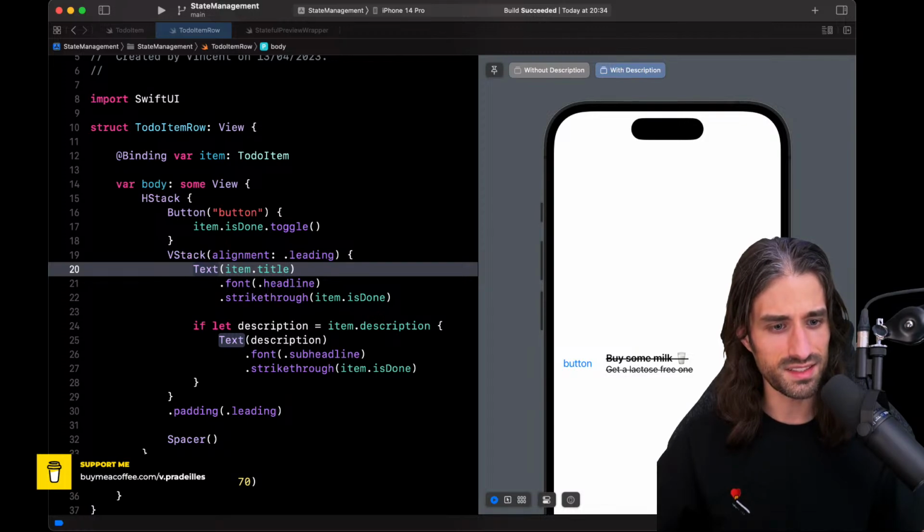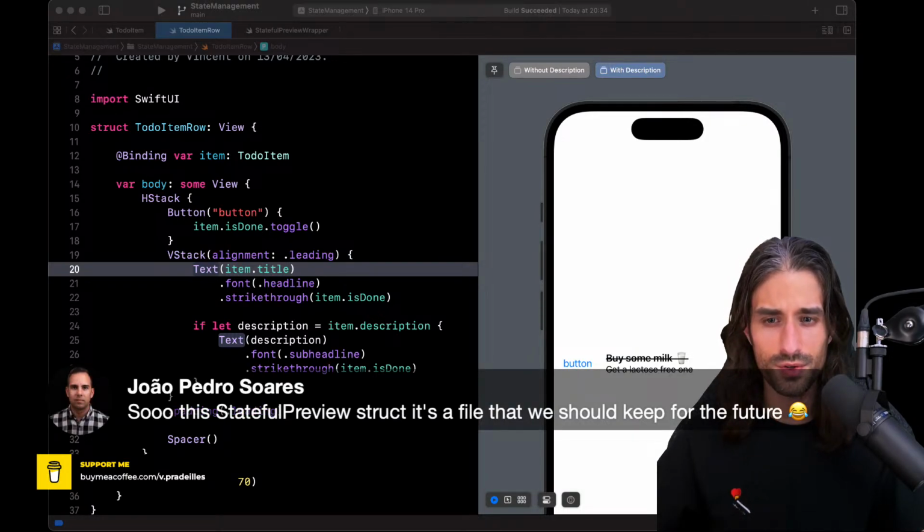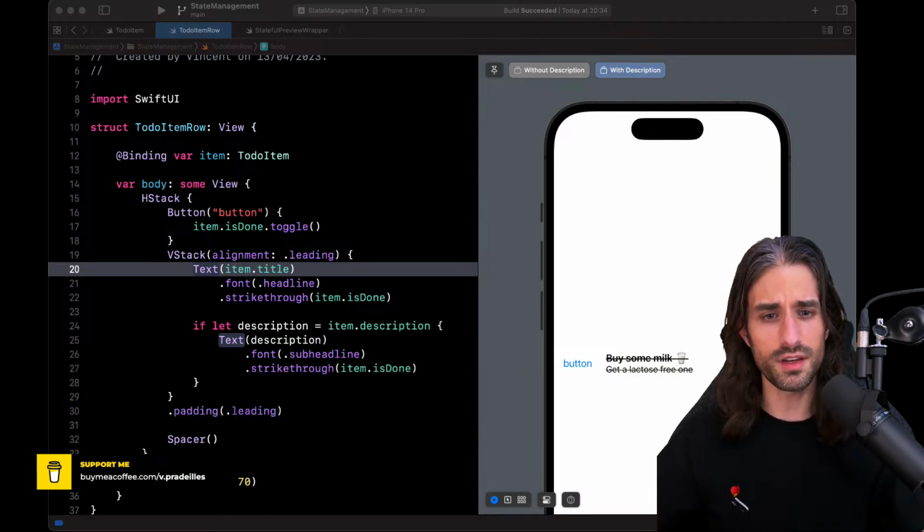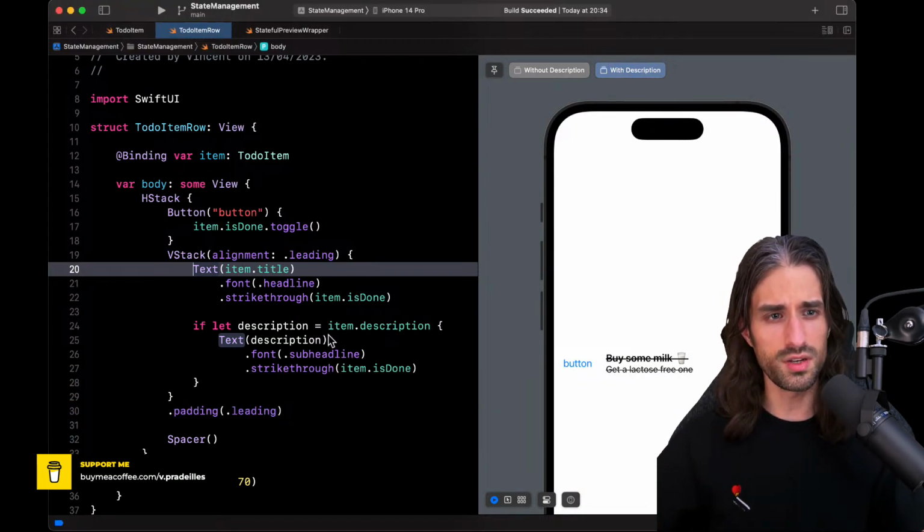Let's see. I see a few comments. So Joao, you're saying this StatefulPreview struct, it's a file we should keep for the future. Yeah, it can definitely be super useful. It's a really nice little helper, and it's pretty cool. And Omar, you're saying that means if I want to inject the view with my model, I should go with the wrapper. So this StatefulPreviewWrapper, it's only for the preview. We will talk later on how to deal with dependency injection, but this stateful wrapper, it's only for the preview. Please do not use it in actual production code.